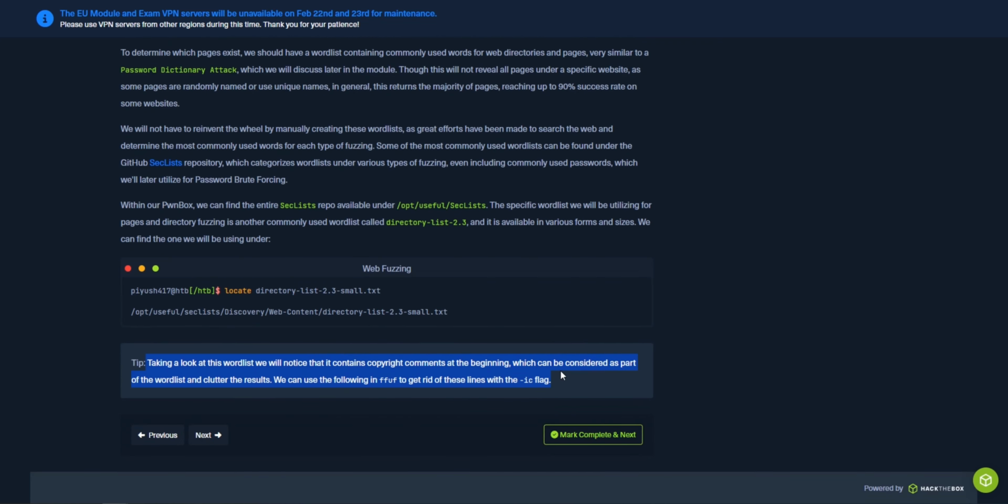This tip is very useful. If you want to ignore the comments within the wordlist, you can use the -ic flag, which would basically ignore all the comments within the dictionary.